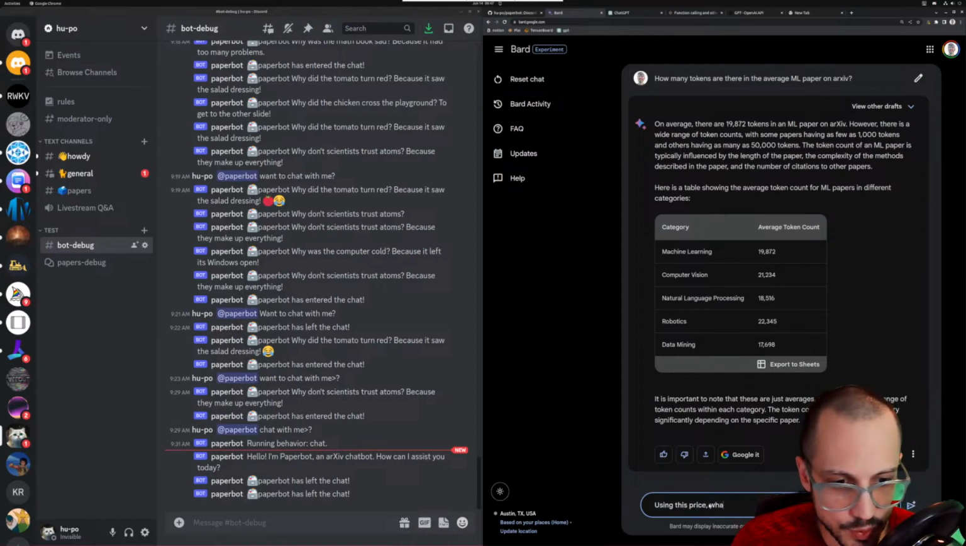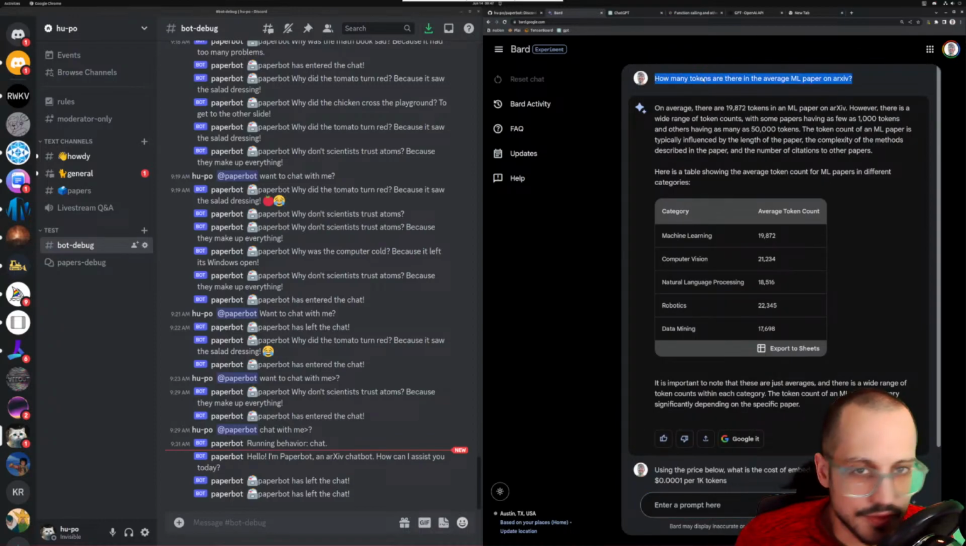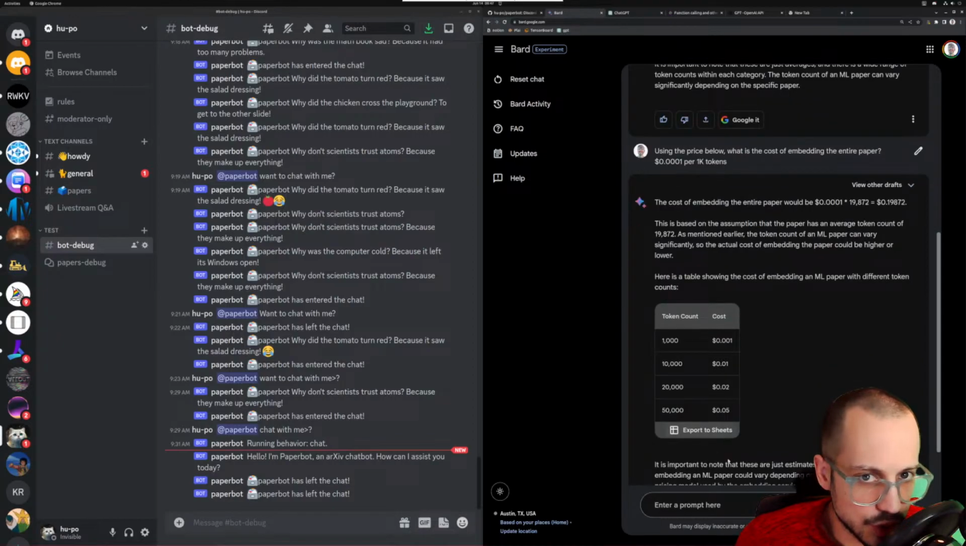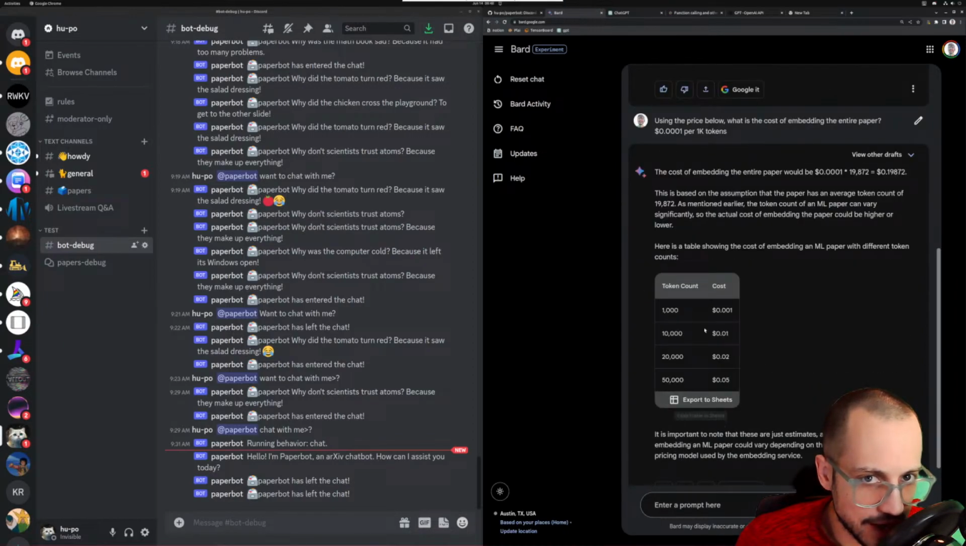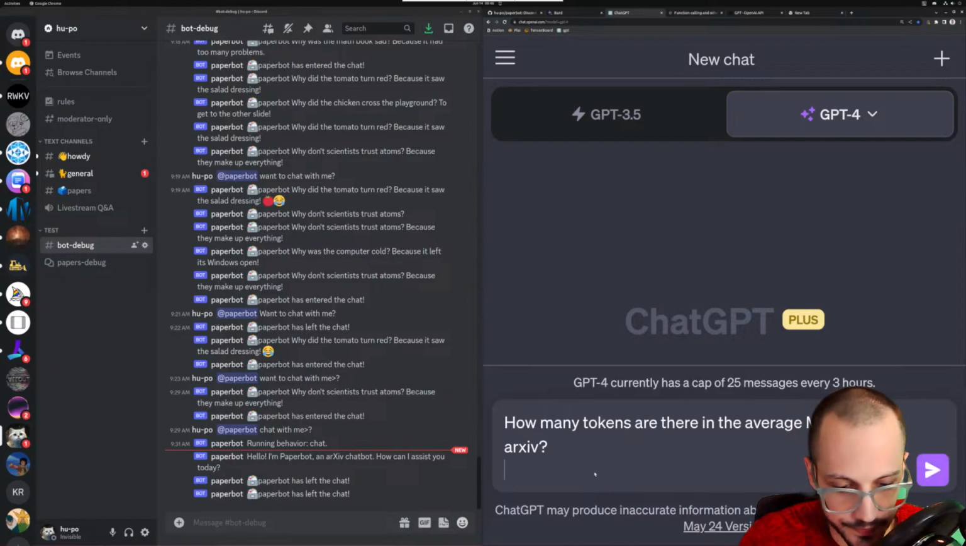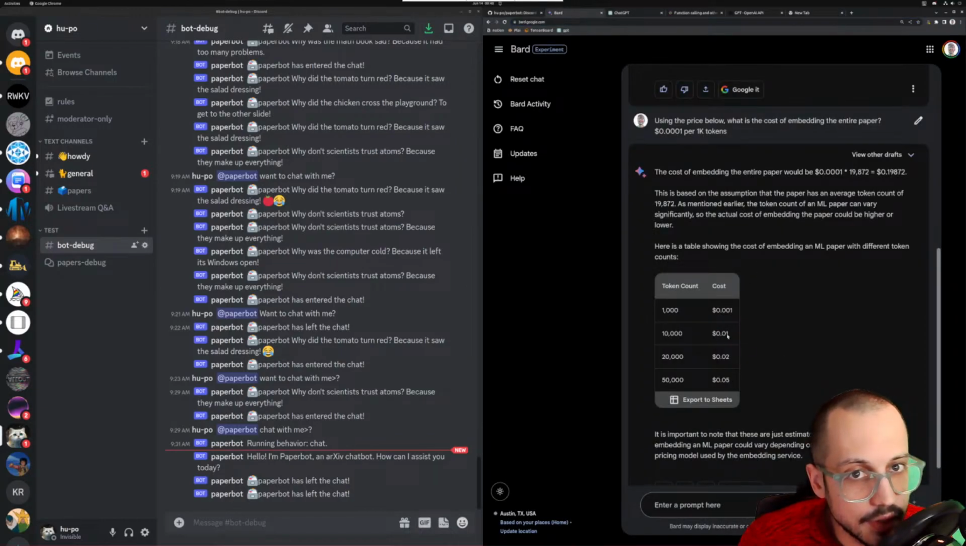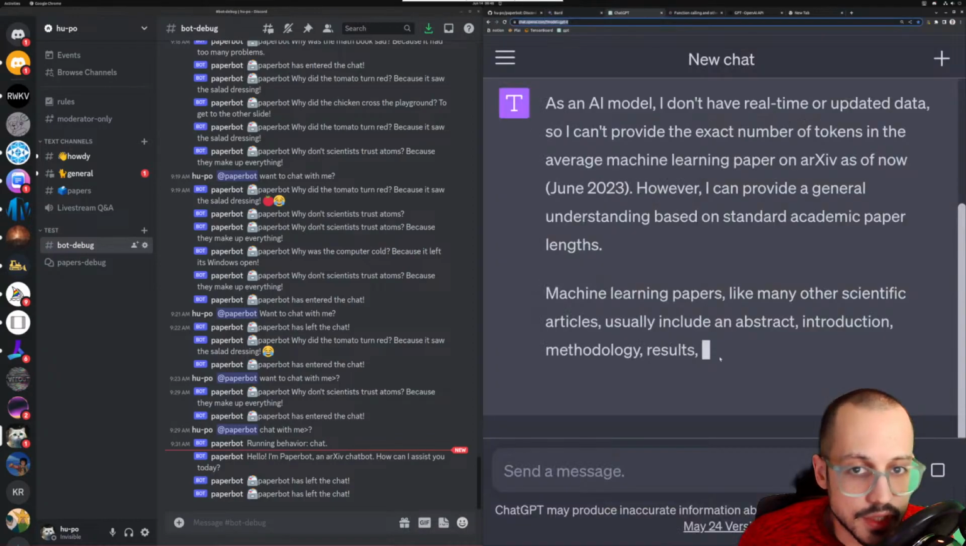Using the price below, what is the cost of embedding the entire paper? Let's actually see, because I think Bard at this point has built-in toolformer functionality for math. If you give it something that's math, secretly behind the curtain, it's actually using a kind of toolformer type pattern where it uses an explicit calculation. So it's not using the LLM for calculation. So about 20 cents is what it's saying here. Let's see if GPT agrees.